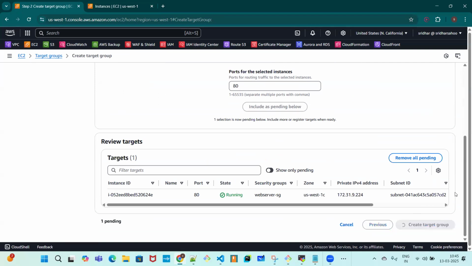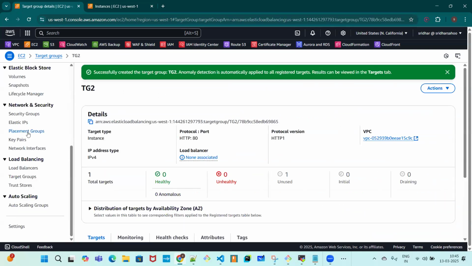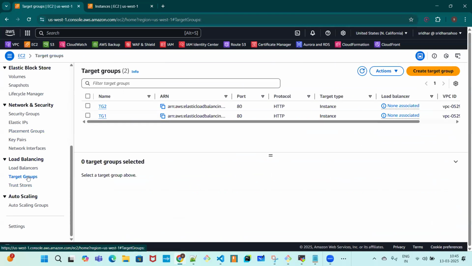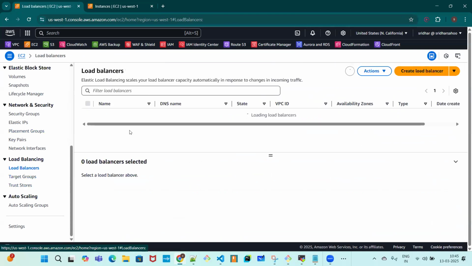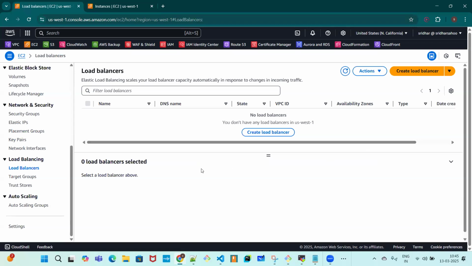This application. So click target groups. Okay, this part is over. Target group is done. Then what is next? You have to create the load balancer, right?